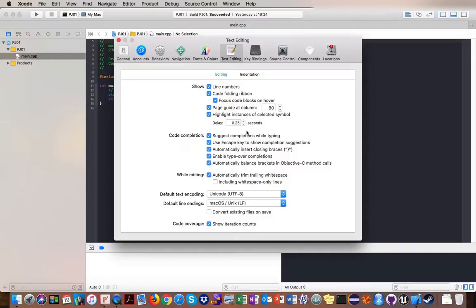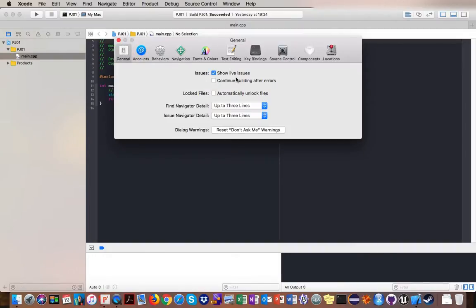Also, make sure that in the general settings, the show live issues box is checked. And this will help you find potential errors in the code before even attempting to compile.